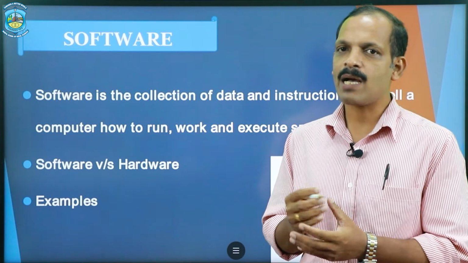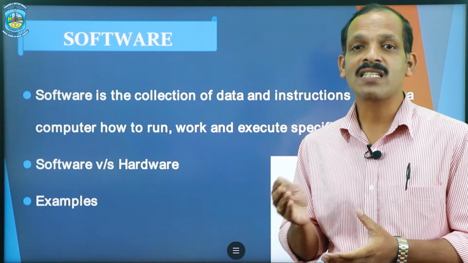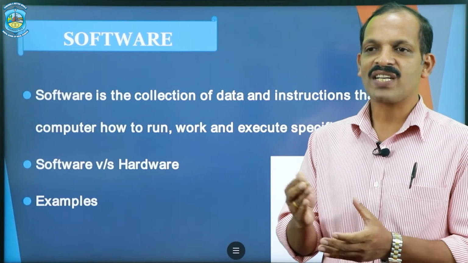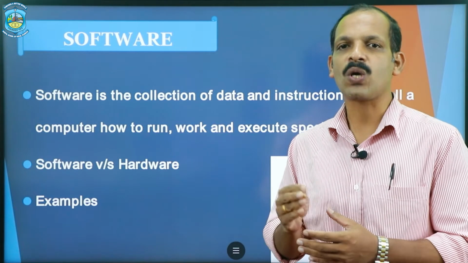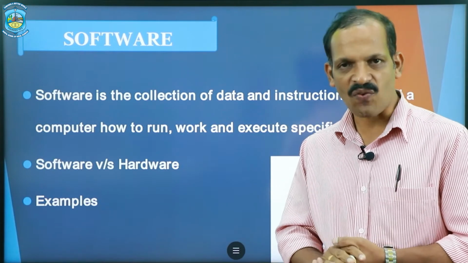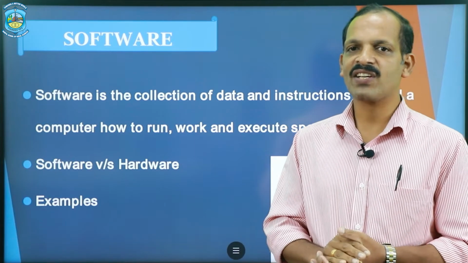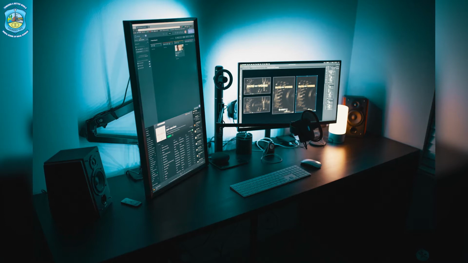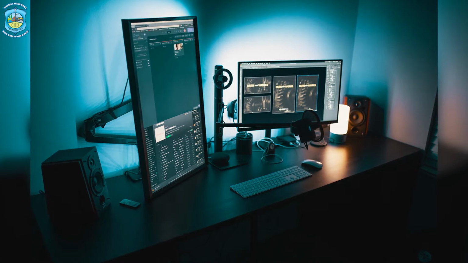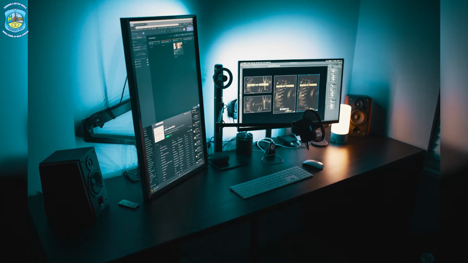When we take examples, we can say an operating system is software, then different types of programs and different types of browsers, all these are examples of software. In the case of hardware, we can say our monitor, keyboard, mouse and different types of printers and scanners, all of these come under hardware.